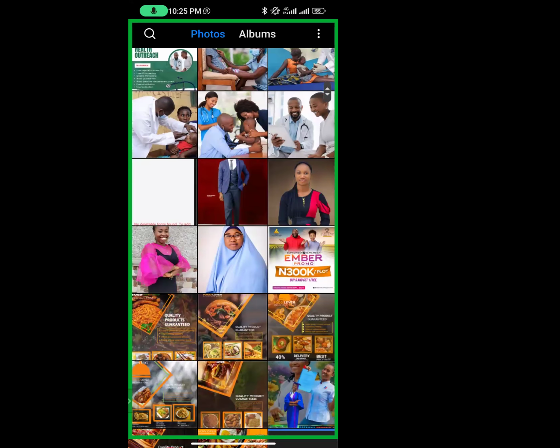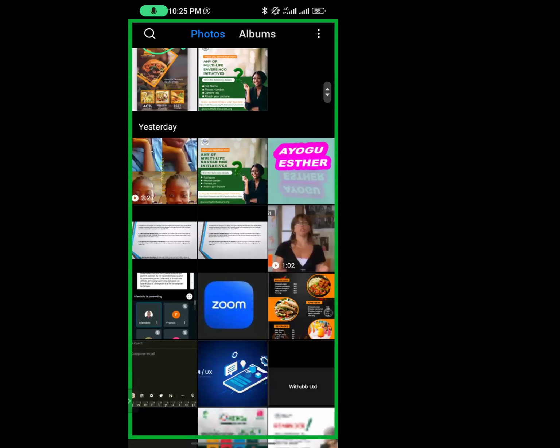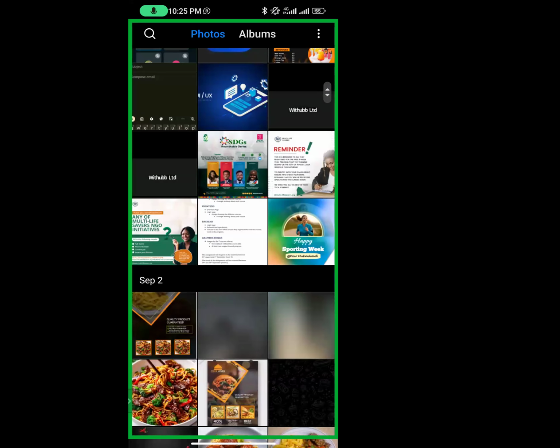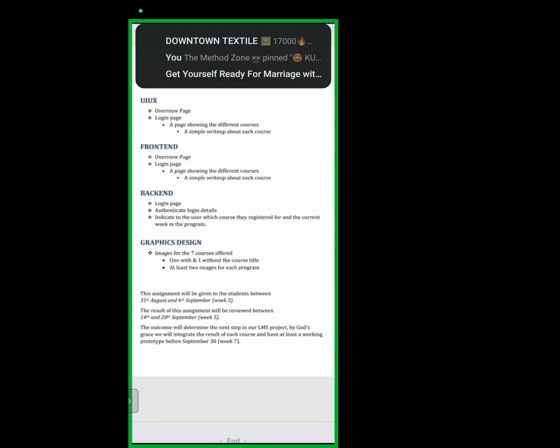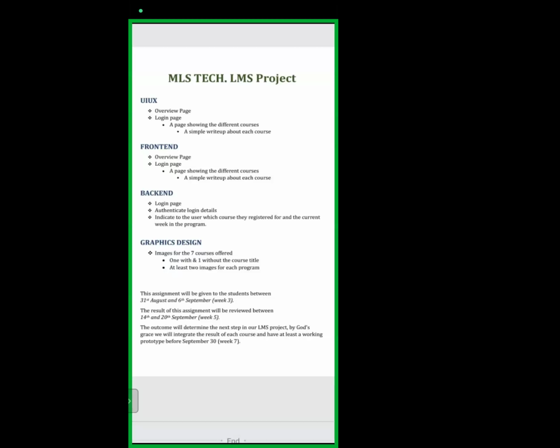It was sent to me today. So this is the MLS Tech LMS project. UI UX is to do an overview page, a login page, a page showing the different courses, and a simple write-up about each course. This is a platform we are launching for the MLS technology program. Each department has been given a task to perform, a project to carry out. And that project is this: UI has their own front end, back end.